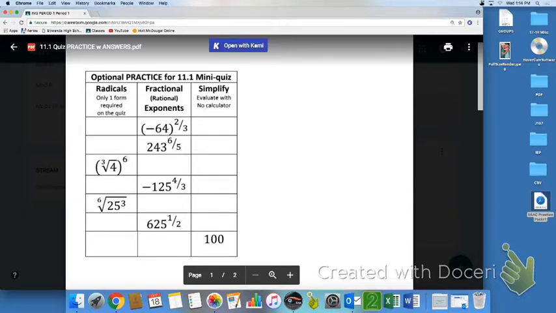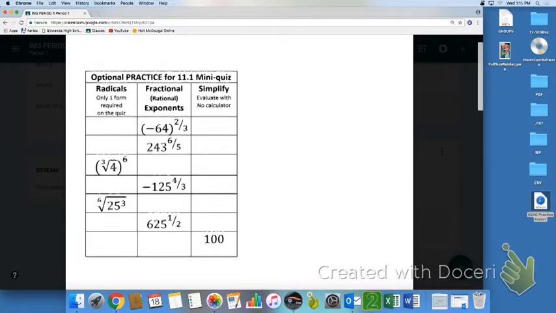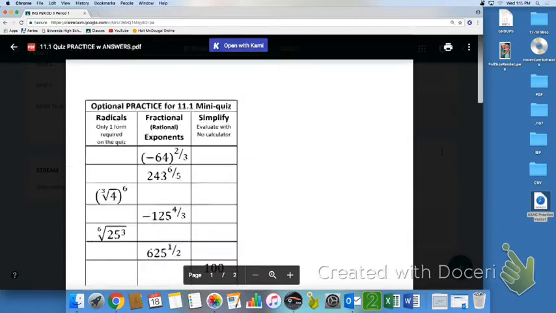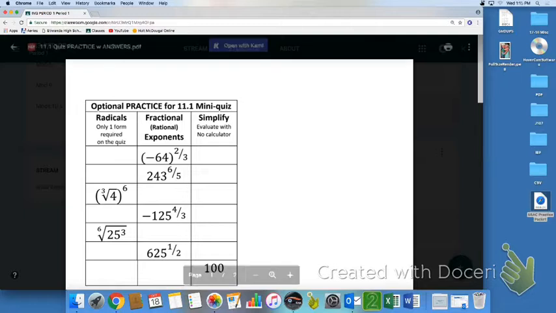Your quiz is going to look just like this, just with 3 lines of this chart. Okay? Different numbers most likely, but the same ideas, right? The answers are down here if you want to check yourself, but that is on Google Classroom if you want to prepare yourself for Friday. Okay? What else is coming up?